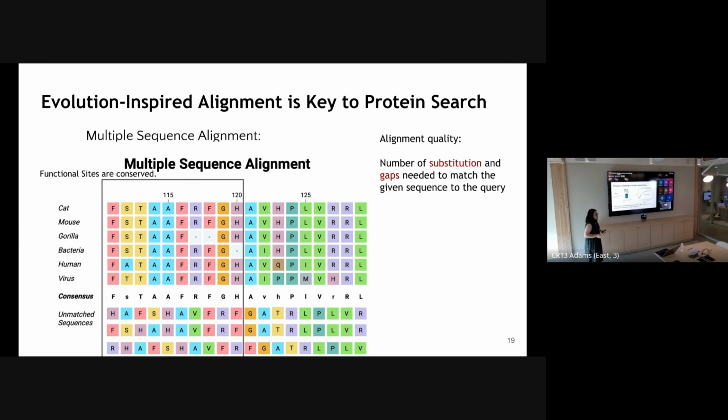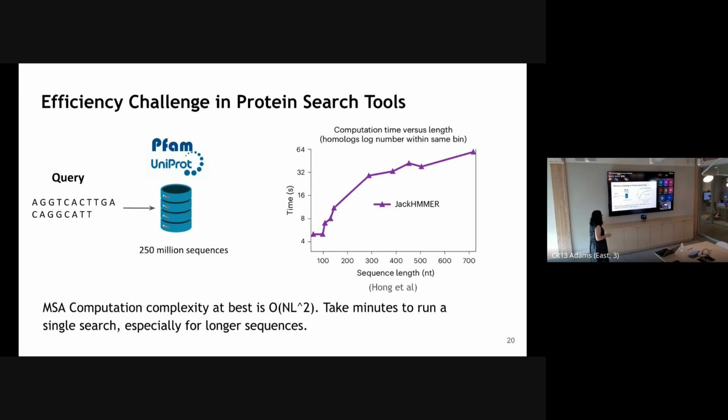But there's a severe problem with this kind of MSA-based search. The main problem is that the computational complexity is very high for these methods. It's originally an NP-complete problem, and you can solve it with dynamic programming. But recently, people have accelerated it using HMM methods, and now the computational complexity is polynomial in the sequence length. So if you have a very long protein sequence, it can take many minutes to run a single search. So now we take another thought on how to build very efficient protein search tools.